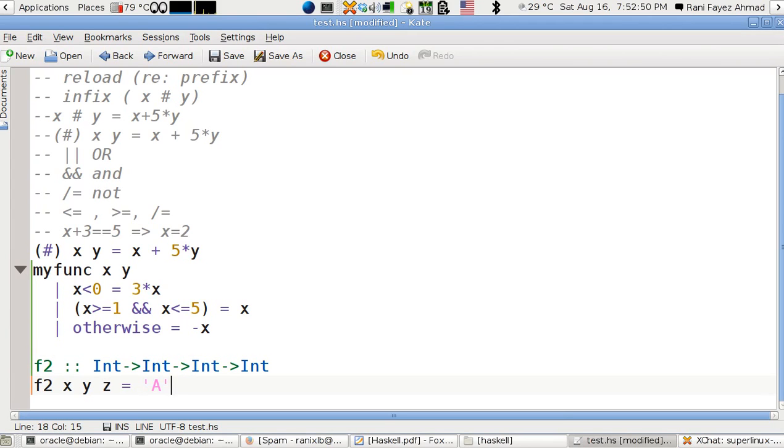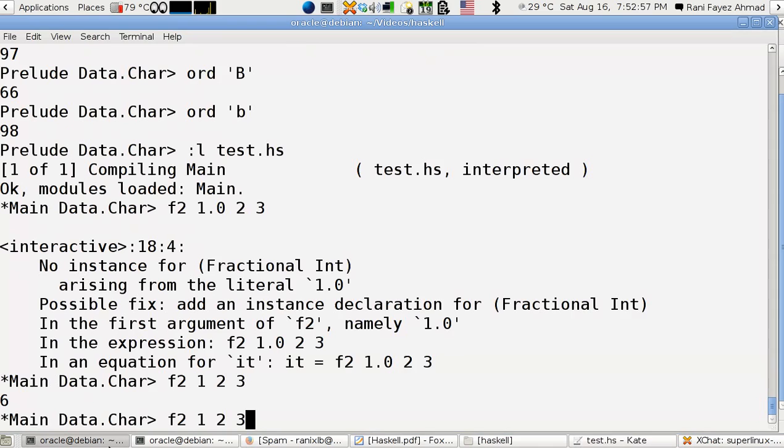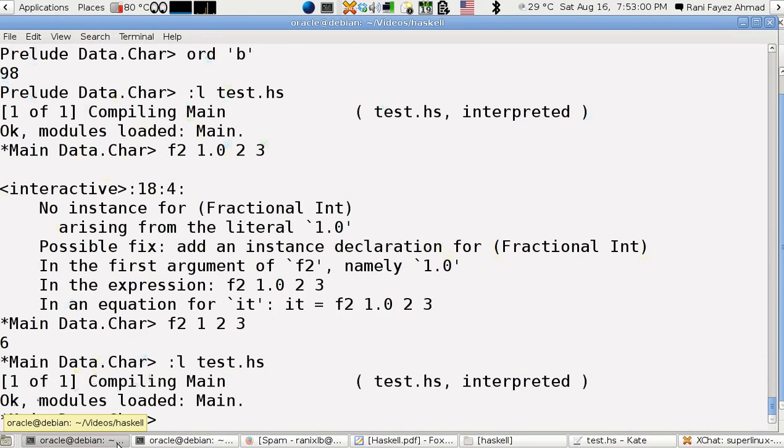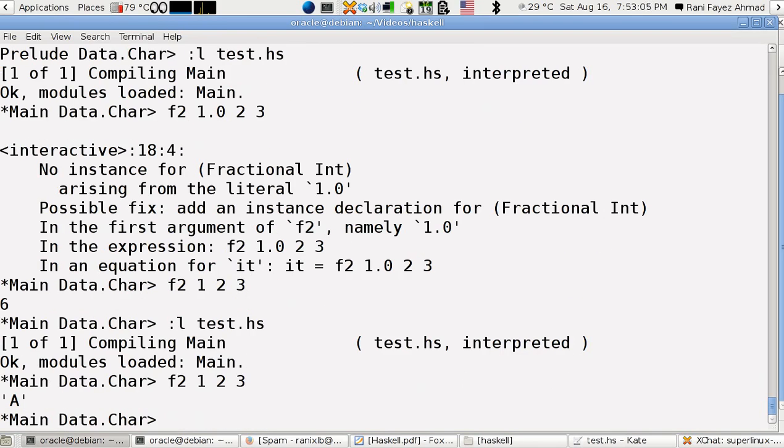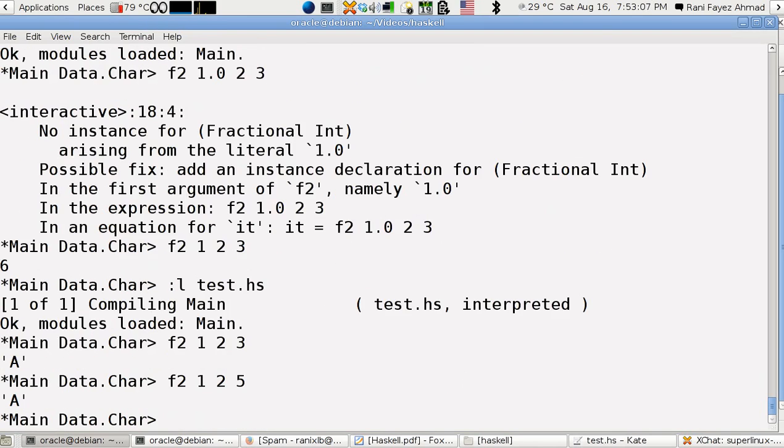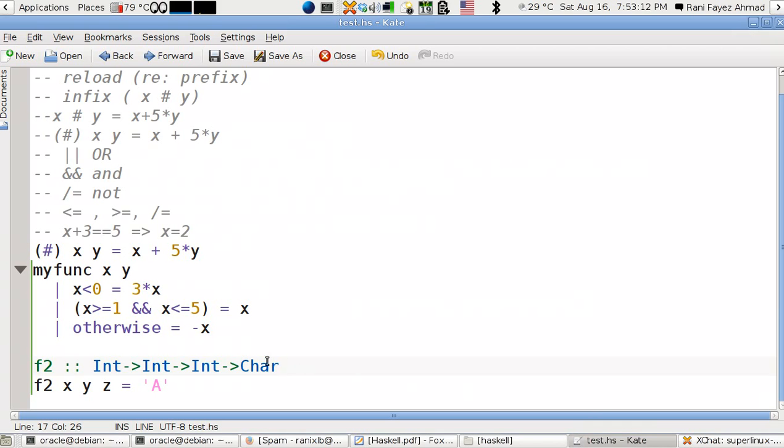Now what if I want to, for example, change it and return a character? Let's say whatever I put, it returns me the character 'A'. So what I do is change this into Char and load the file again. Whatever numbers I put, it gives me 'A'. Cool. So this is how you set the types of input into the variable and into the function.